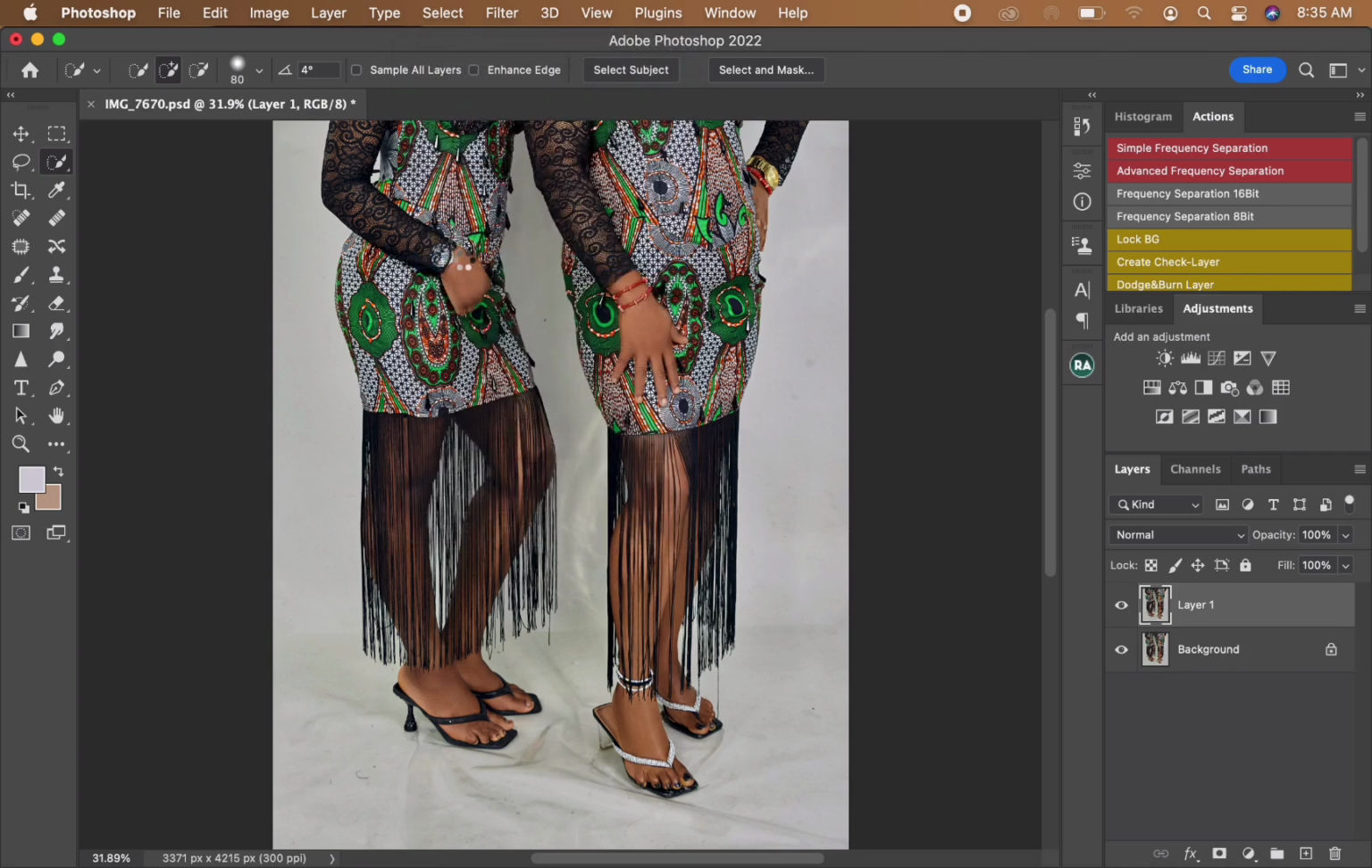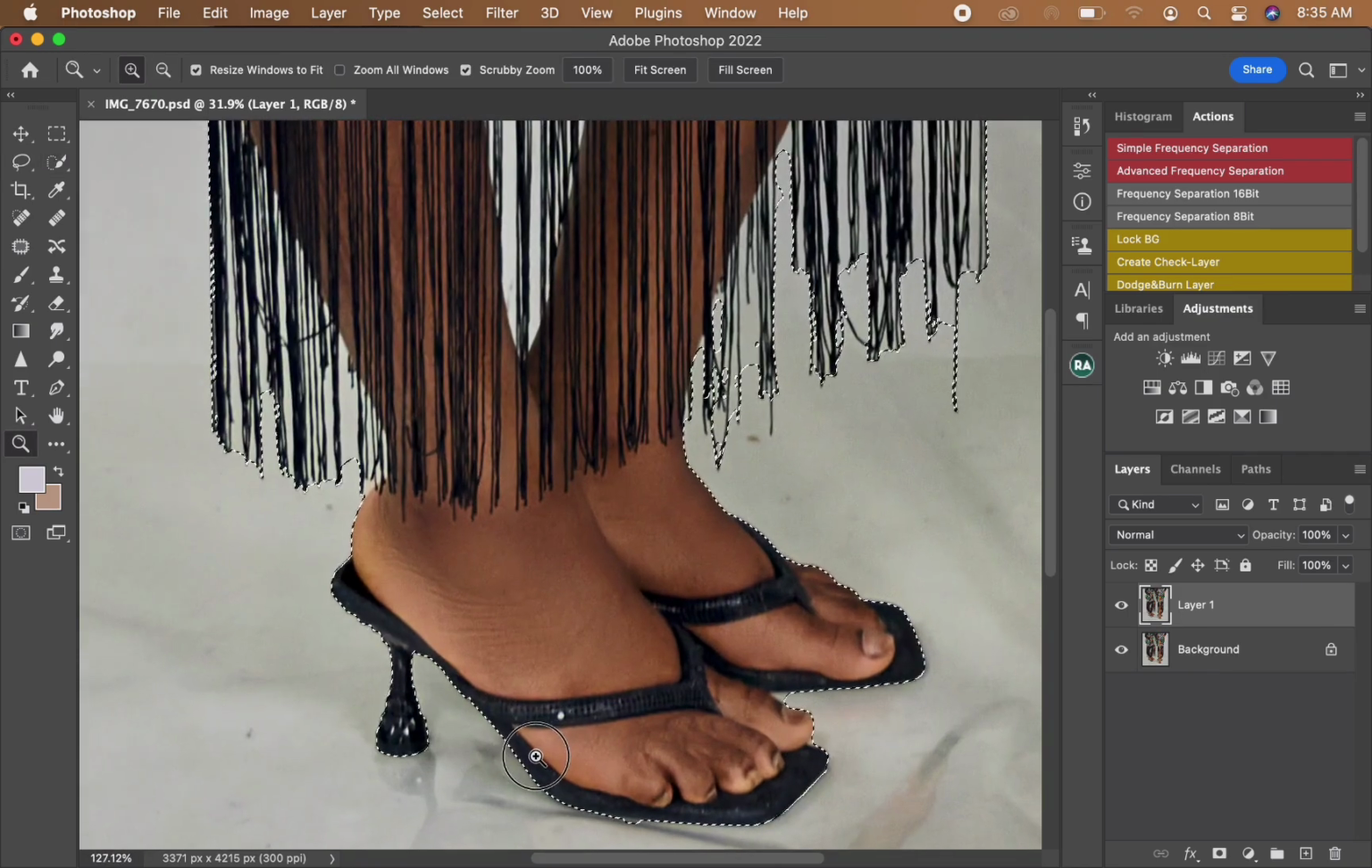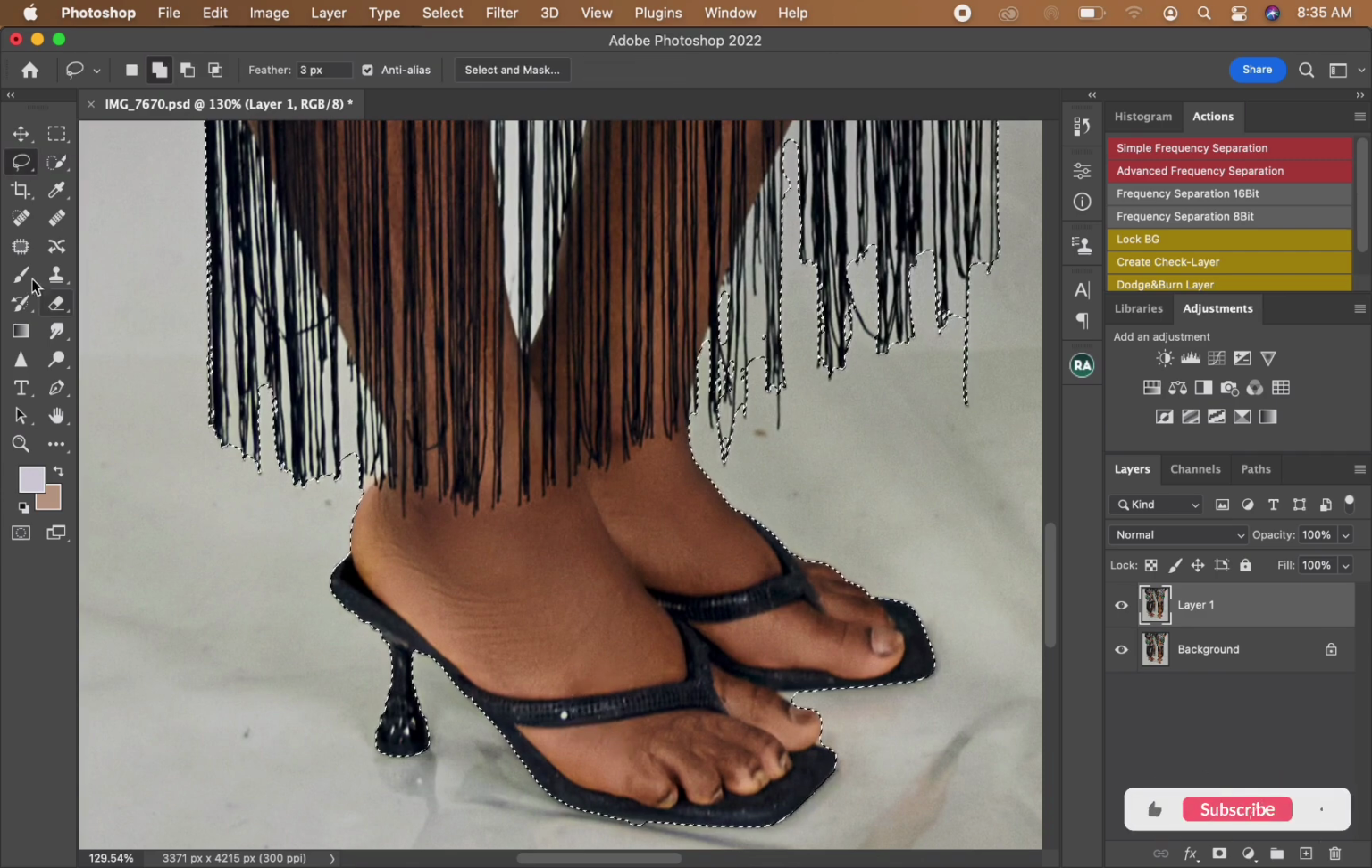After clicking on that subject, it's going to select just the subject, although the selection won't be that perfect. So after you're done like this, you need to come and make some few adjustments just like this to perfect the selection. So I'm just going to zoom this in just like this. Then I'll use my lasso tool. I'll pick the lasso tool right here and I'll use it to perfect this selection just like this.